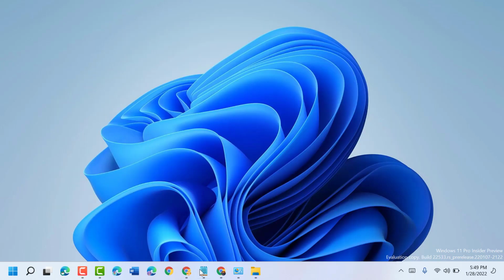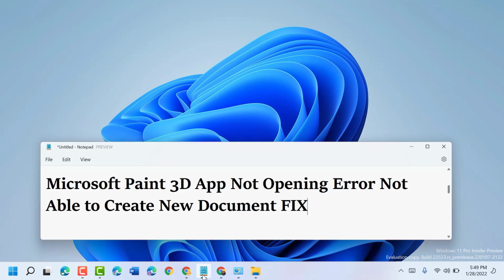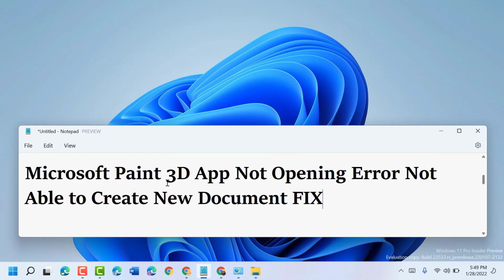So hopefully guys, using these simple and easy steps we can fix and resolve the Microsoft Paint 3D app not opening error.